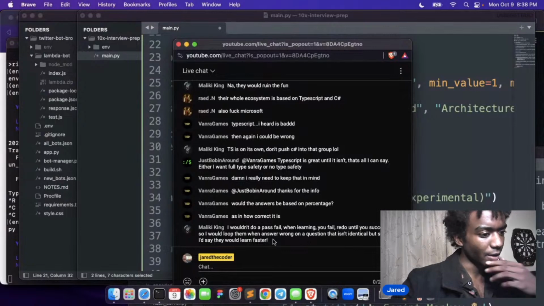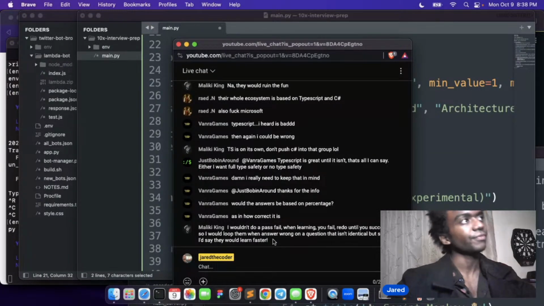I wouldn't do pass fail. When learning, you fail, redo until you succeed. So I would loop them when answering wrong on a question that isn't identical but similar. Interesting.